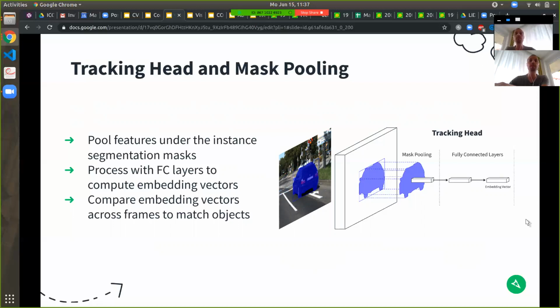Essentially everything that's part of the instance mask is being used in a pooling layer in order to produce features which we eventually turn into embedding vectors and furthermore use during inference in order to connect detected segments over time.